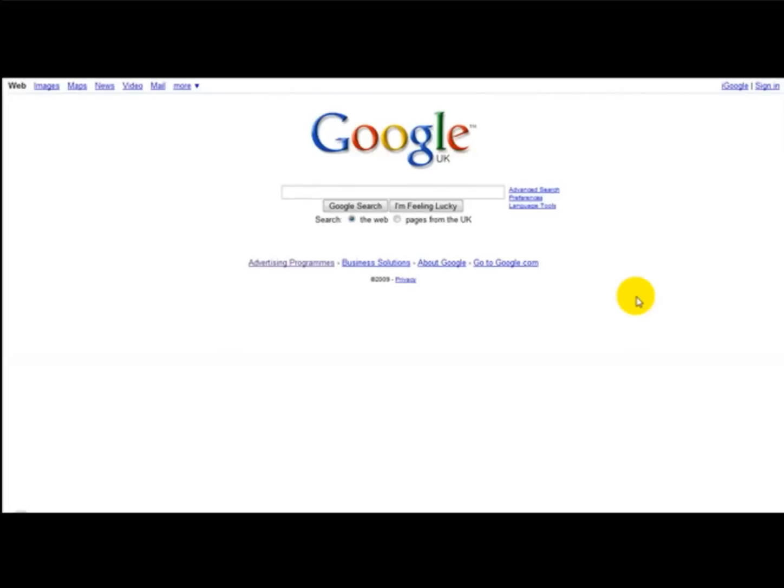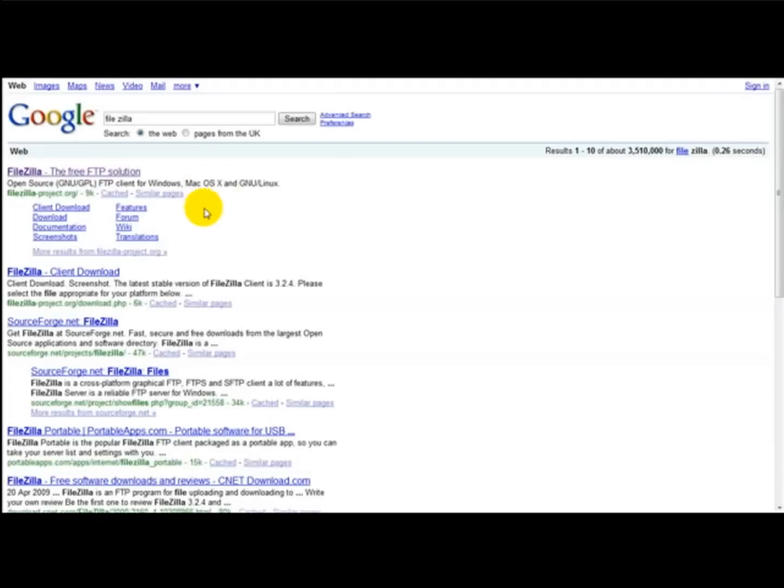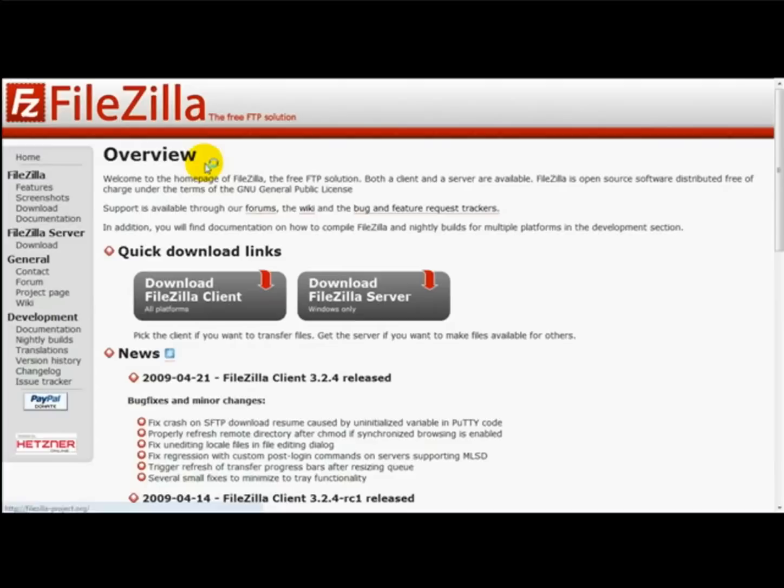Now, in this video I'm going to be showing you how you can upload a file or a website using an FTP program. An FTP program is a requirement if you're going to be uploading any files or websites. On Google you can find several FTP programs. The one I use is called FileZilla, and this one is a free FTP program. You simply go on the website and click download FileZilla client.